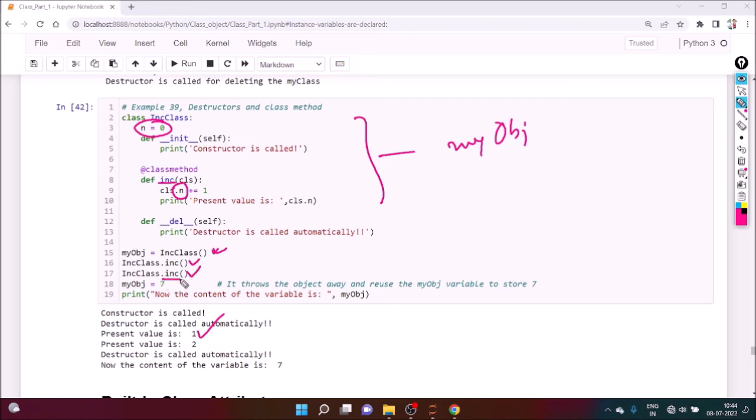The second time we are calling INC, the n value should now be 2. That's why the output is 2.